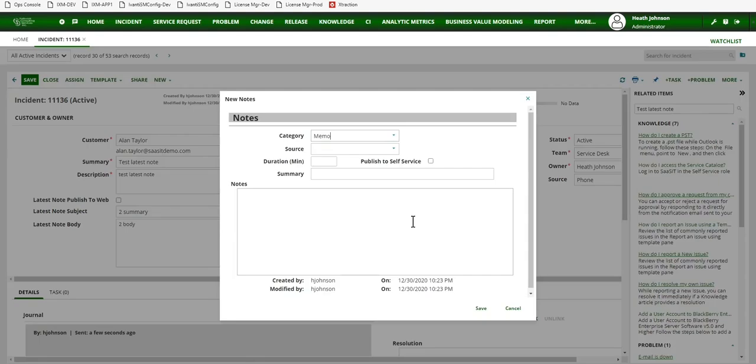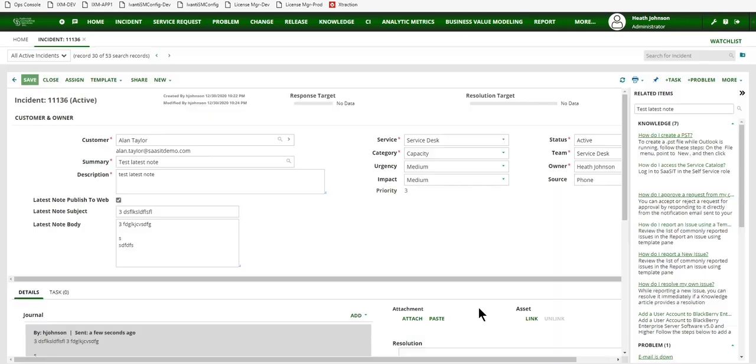And then again, we'll try another one. We'll check it again. 3, this time we'll just type something else. And that way I'm prefixing it with a number so I can make sure that it is indeed changing. Save. Latest note published to web is checked. We have a latest note subject starting with the 3, and then latest note body starting also with the 3. So our triggered action works, our expressions work as expected. So this is good.